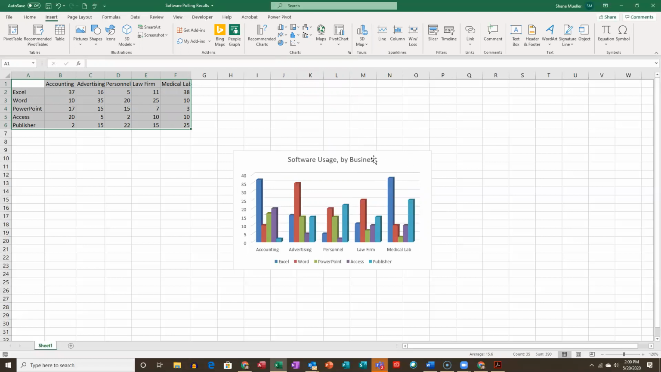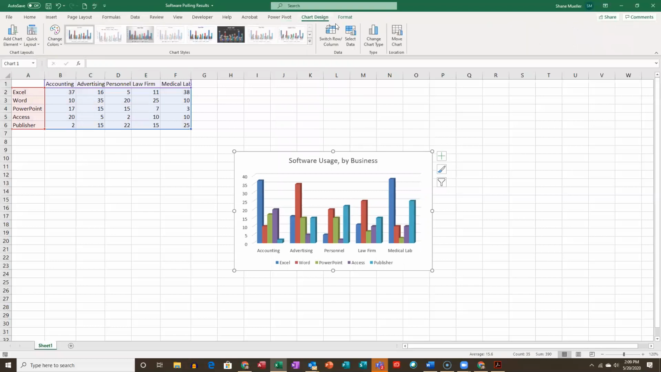All right, and so once I had that brought in, I'm going to go ahead and rename it Software Usage by Business. And then I'm also going to switch my rows and columns to see if it would be more productive to look at it that way. So let's go to my chart design, switch rows and columns. So here I'm looking at software usage by business. If I wanted software usage by business, then it would be better to look at it this way. If I wanted software usage by application, then I would look at it this way.